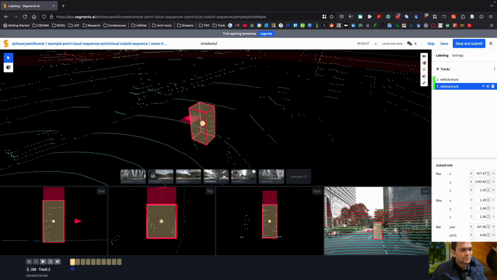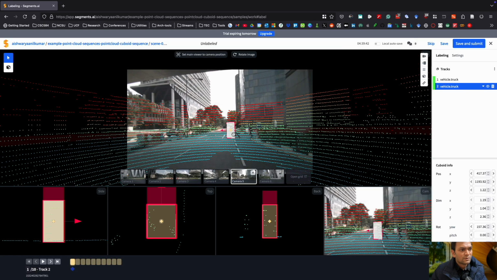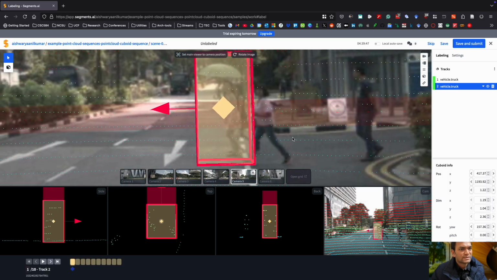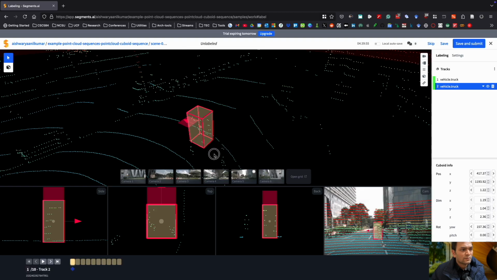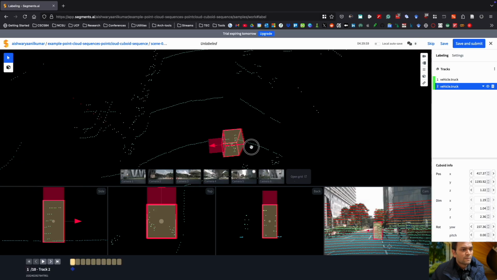So once you're satisfied with your bounding box, you can just click on the camera view and try to look for another object. I see another person over there right beside. So what we're going to do is close this camera view and create another cuboid to enclose these few points.